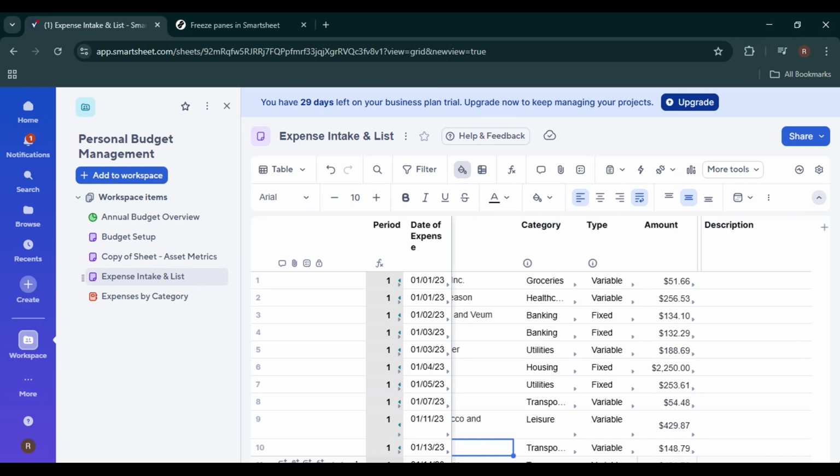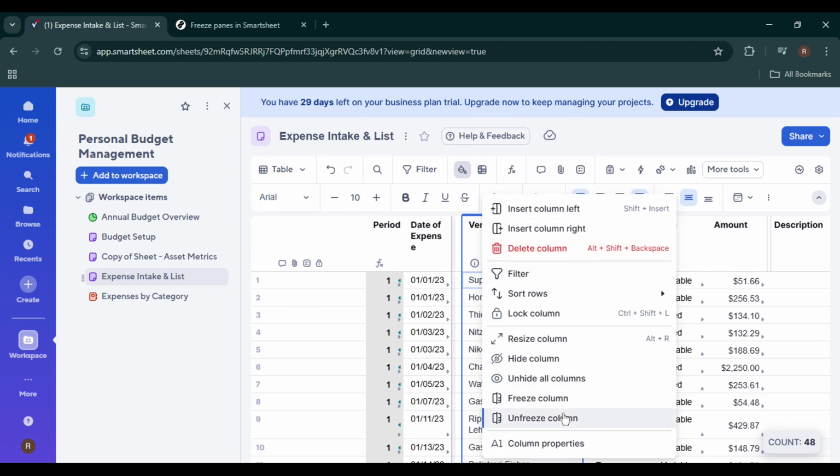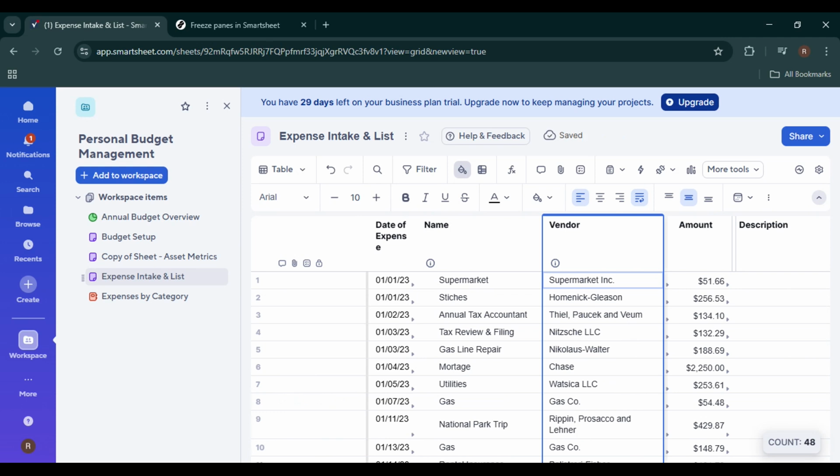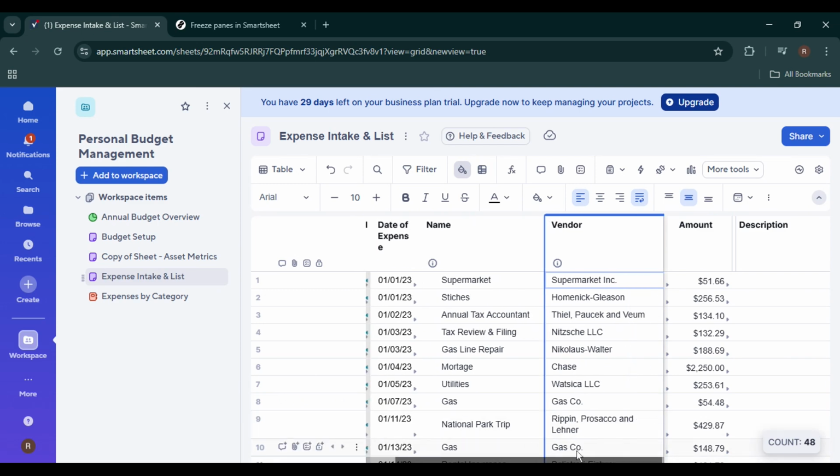If you want to freeze multiple columns, simply select the column furthest to the right that you want frozen, right-click it, and choose Freeze Column again. Smartsheet will freeze all columns to the left of that selected column. This is perfect for complex sheets where you need several reference columns visible at all times.